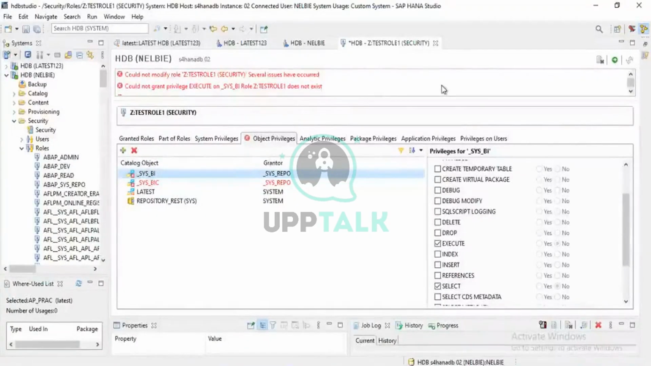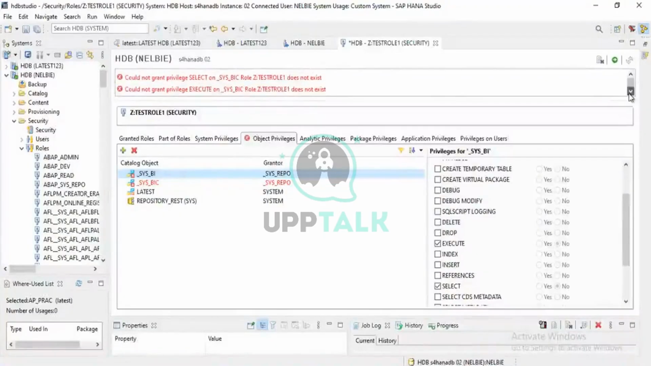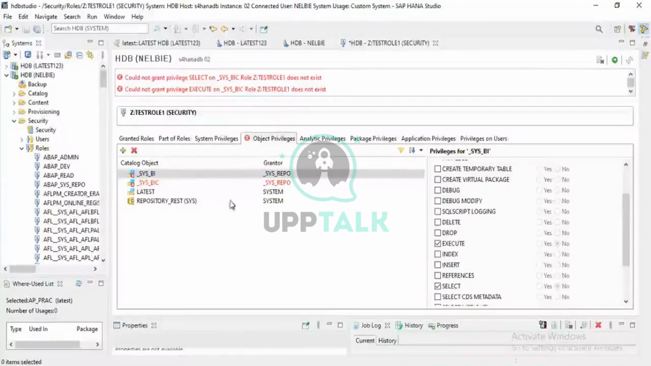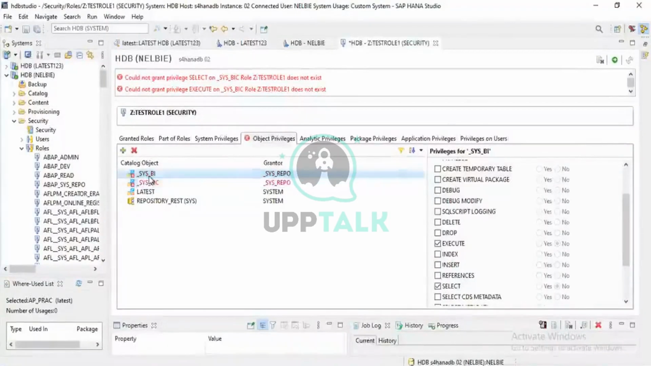So let's try. Not bad for let's try. Hold does not exist. There is some issue. So what happens is that basically, we do not create these roles locally. We only create these roles in IDE.